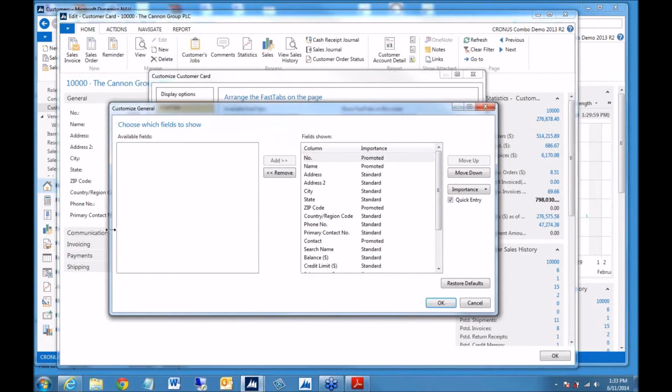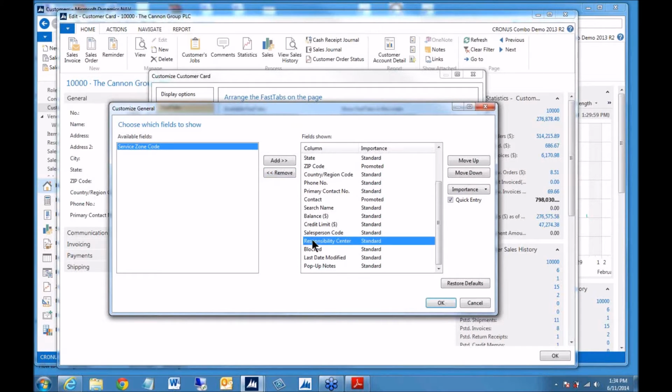You can widen this out. It's easier to see. So now there's a column and the importance. So what did I say? Service, something about service. Service zone code. Yeah, I don't even know what that is. So why do I have that on my screen? So I go remove and I park it. And maybe responsibility center I want on top of the salesperson code, so I want to move that up. So I can literally change the sequence with these fields as well.